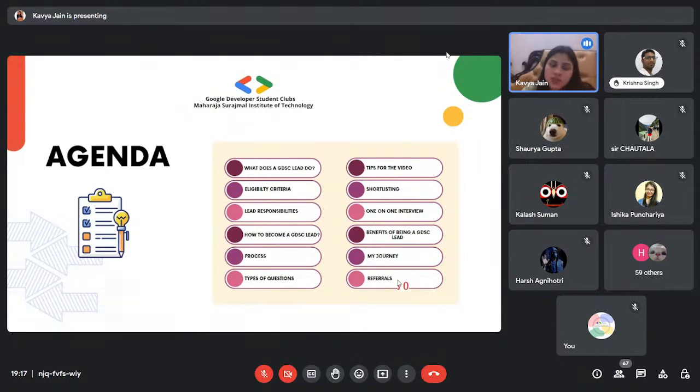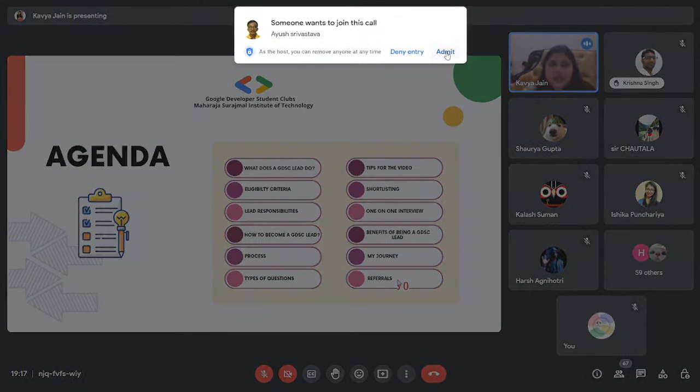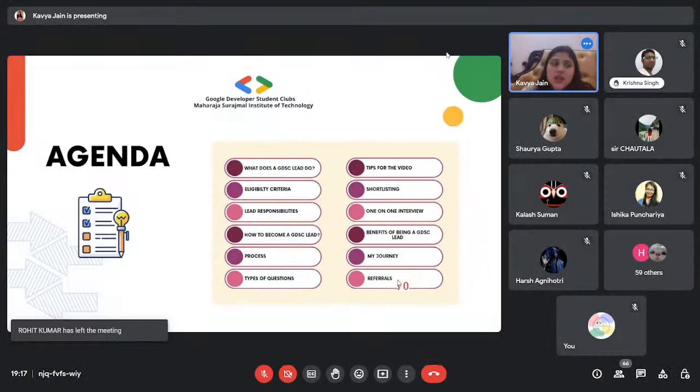Shortlisting is an important step because only the shortlisted candidates go through a one-on-one interview by the Google Developer Expert. Then, the benefits of becoming a GDSC lead, a little bit about my journey, and the most important part, referrals. But I would again emphasize that referrals are not mandatory, so you should not feel disheartened if you haven't received a referral, or you have applied without one. That might not affect your application.